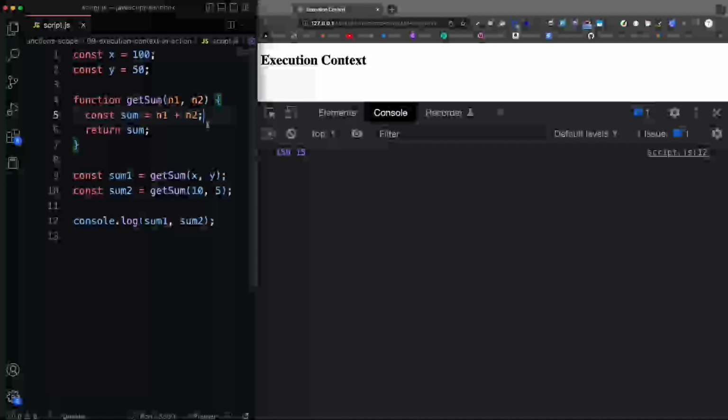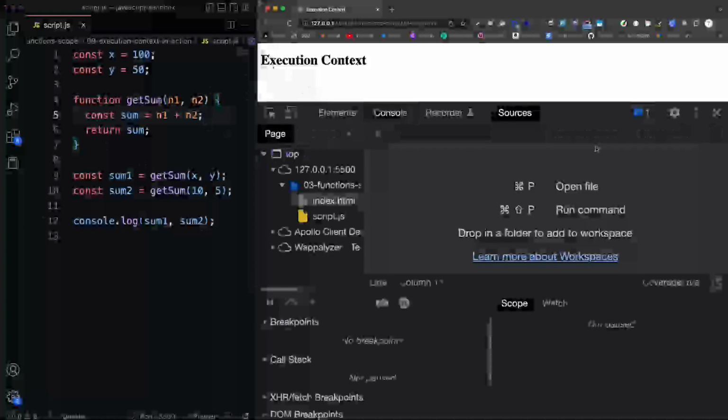So in the last video, we talked about execution context and we stepped through a block of code, and I showed you what happened during the memory creation phase and the execution phase. Well, here I'm going to do the same thing. You can see I have the same exact code in my VS Code, and we're going to do the same thing from within the browser. And we can do that by using the Sources tab in the Dev Tools.